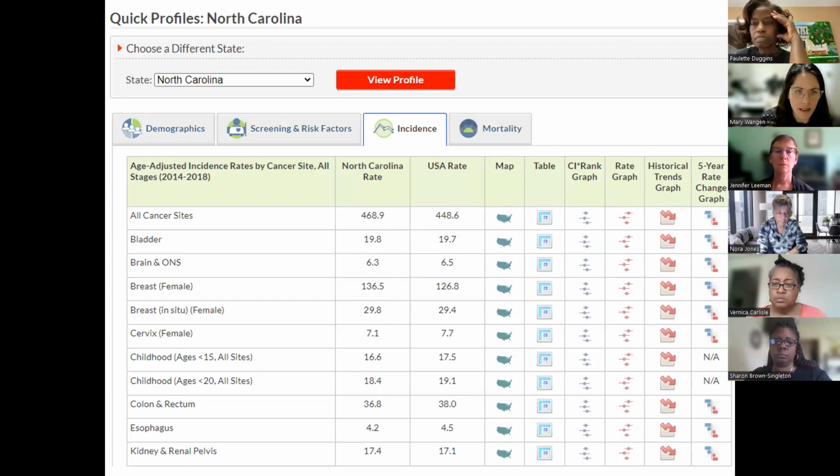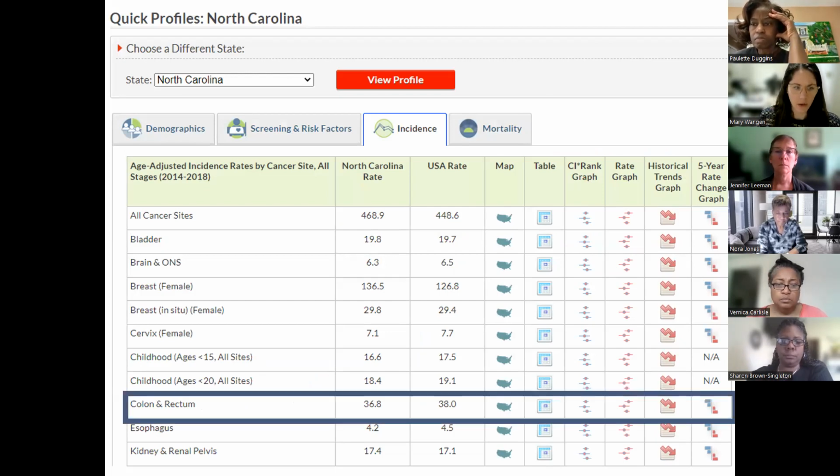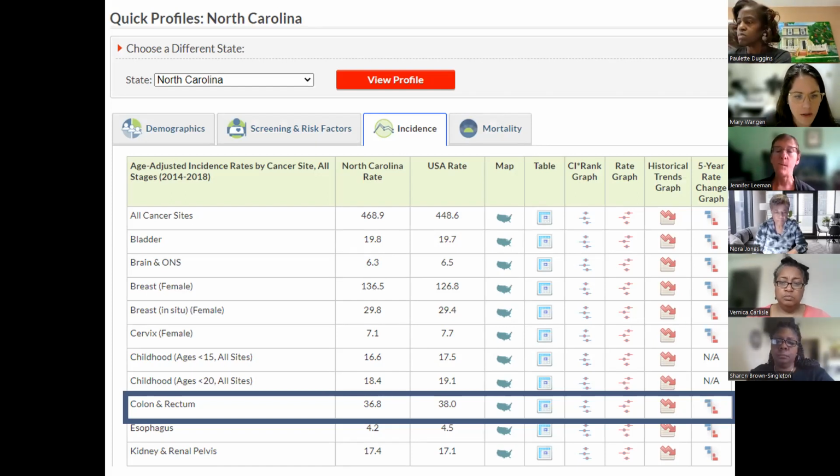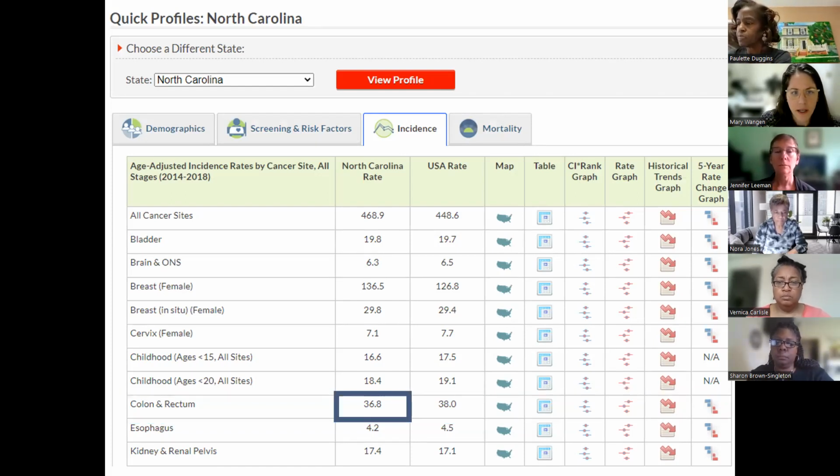So after selecting incidence on the tabs up top, I'll look down until I can find that colon and rectum cancer line. And then here I can see the different rates for North Carolina and for US. So here I can see that the North Carolina rate is a little bit lower than the rest of the country. To get the county level data, I'm going to click on this map symbol over here.